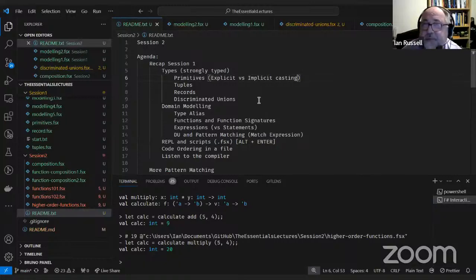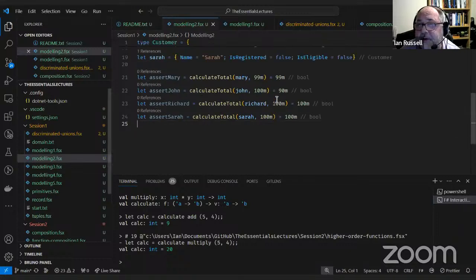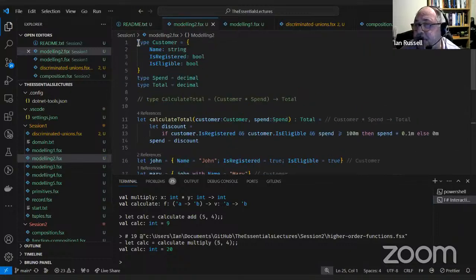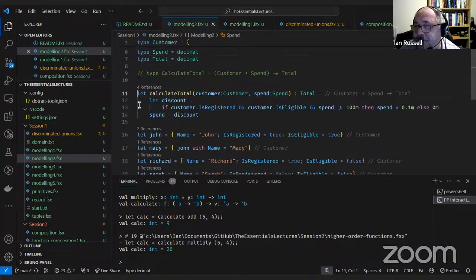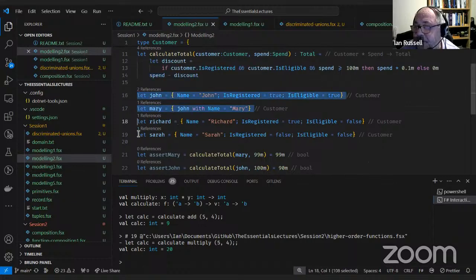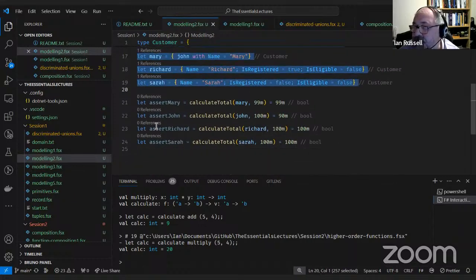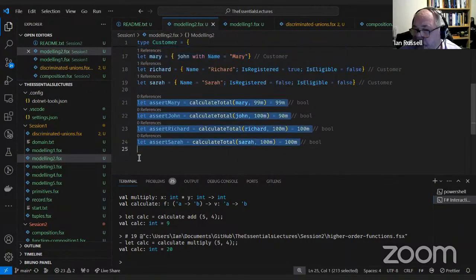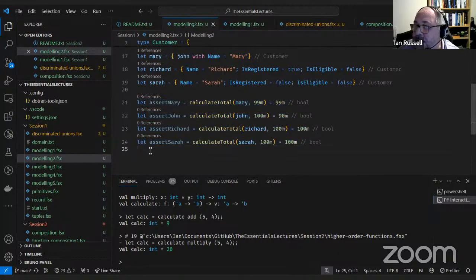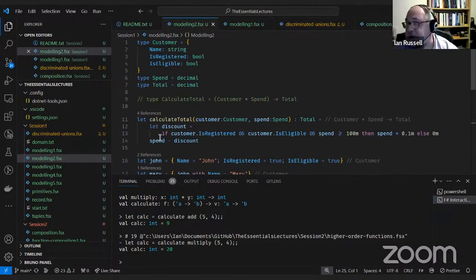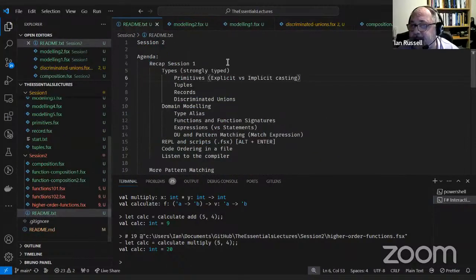So we define the types at the top. If we go back to our modeling example, we define the types at the top. We then defined some functions. We then created some instances of the types, and then we use the functions. And it goes from the top of the file down. So that's very different from working in something like C#.